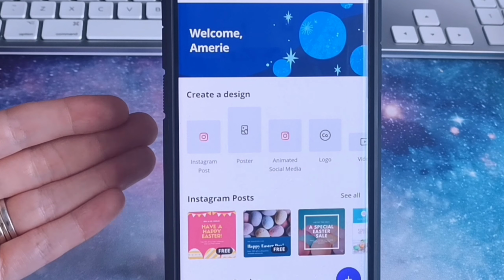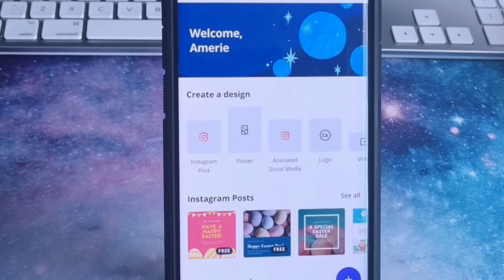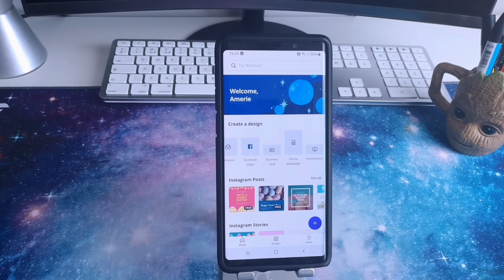Then you also have the option to create a design, which is great because, say for example, I was wanting to do a YouTube thumbnail, which I have done in the past. Then I can click on the design of a YouTube thumbnail and it will automatically put in the sizes that I need for a YouTube thumbnail. So as you can see, there's loads of different options that you can use within the design option.